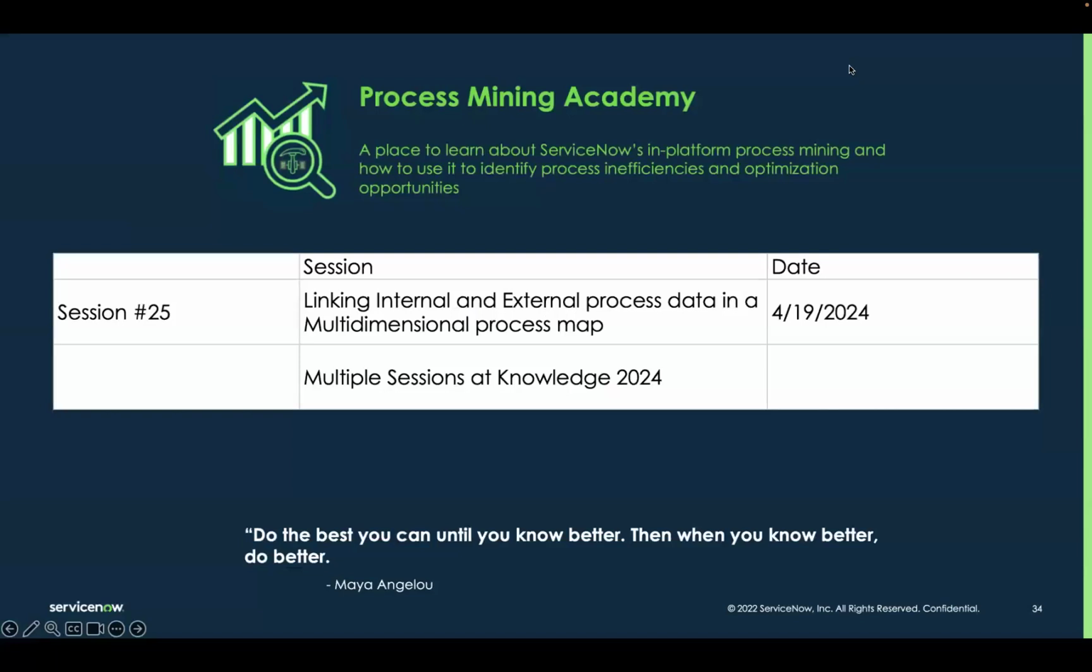So just so you know, scheduling wise, the current plan is for the next session in April. In Washington, we opened up the external mining capability a little bit more, and we've now allowed the ability to link together internal ServiceNow process data and external process data into a single multi-dimensional map. It's a pretty advanced use case, but we did want to do a session that walked through how to set that situation up, bringing together both internal and external process data in a single multi-dimensional map. And then in May, we're going to bypass the Academy session because Knowledge is in May.